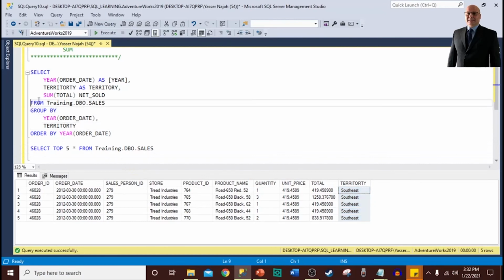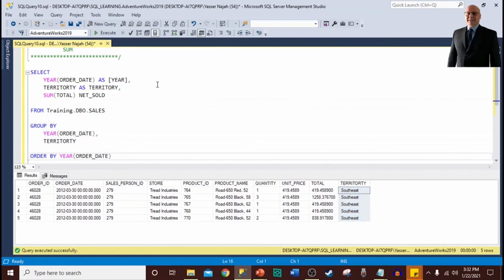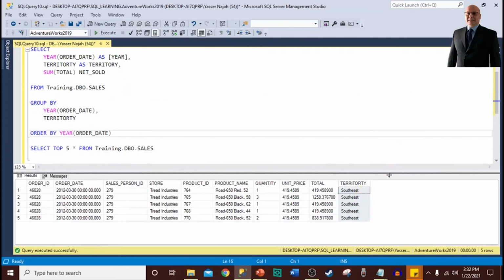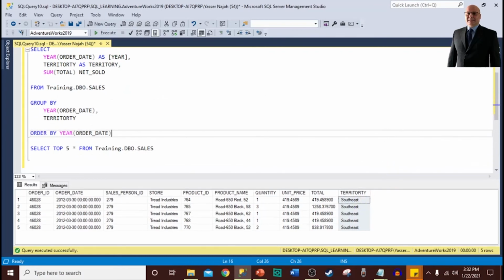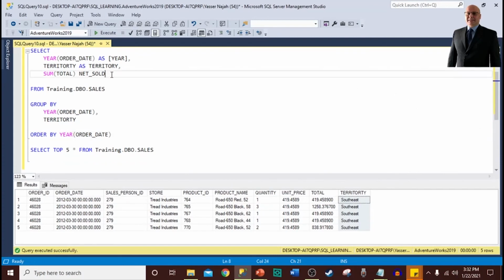And I like to separate my items when I write my query, so it's easy for me to read. So these are the items under the select statement. This is my from or source table. This is my group by items, and this will be my order by.